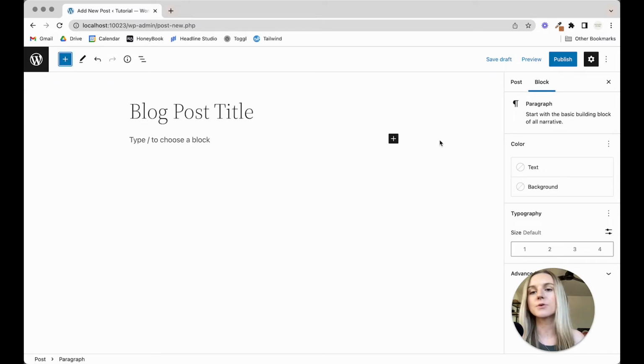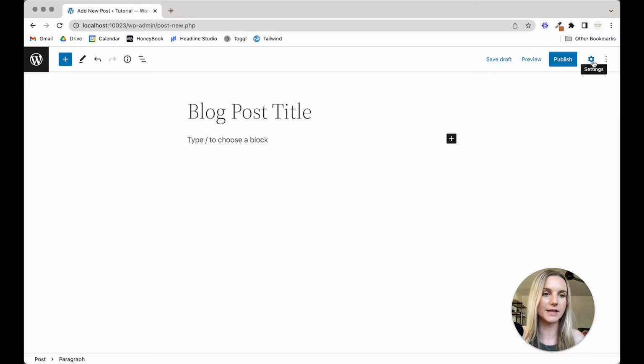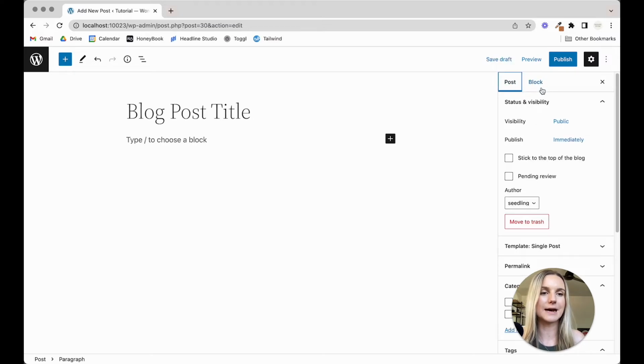The main thing I want to go over about posts is this. If you click over to this post feature on the side, if you're not seeing this on the side of your screen, then just make sure you click this gear and that'll open the settings here for the page or for the post. And you'll have to just click over to the post tab instead of the block tab of whatever block you have on your page.